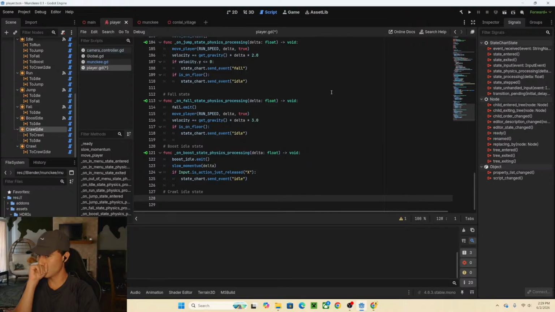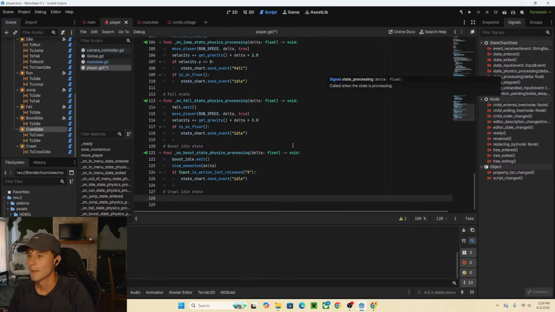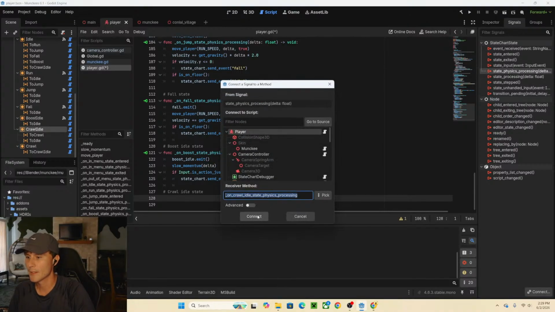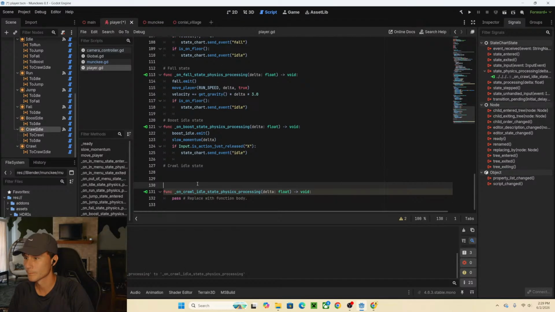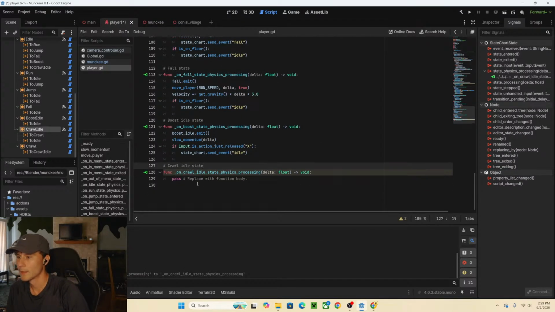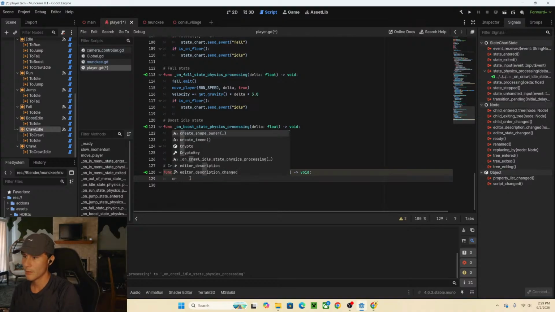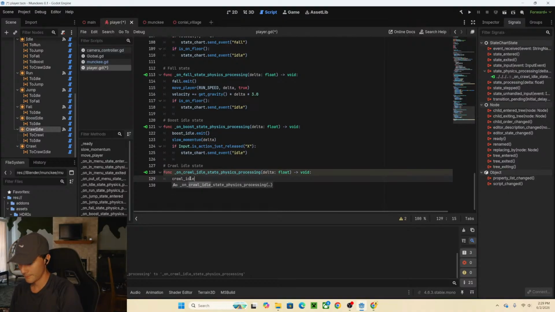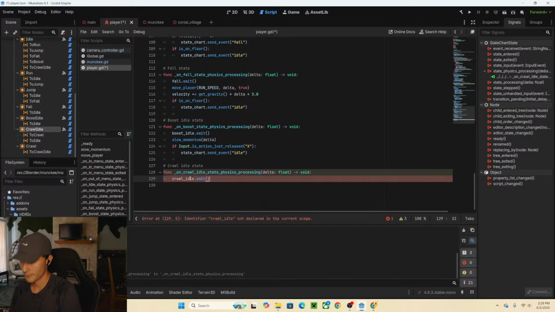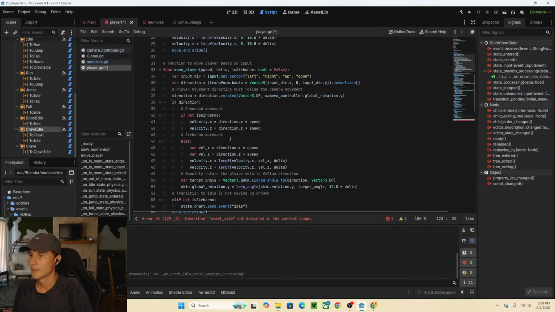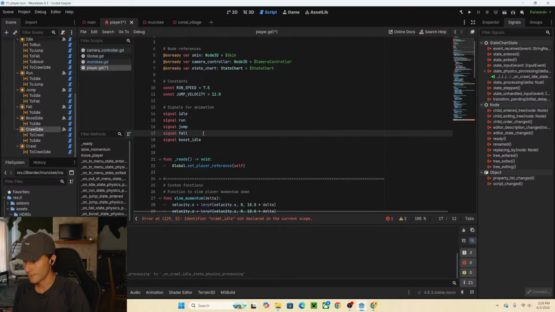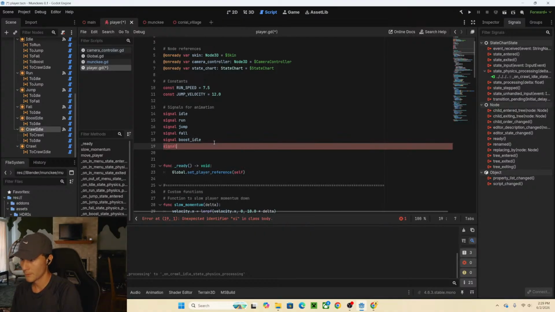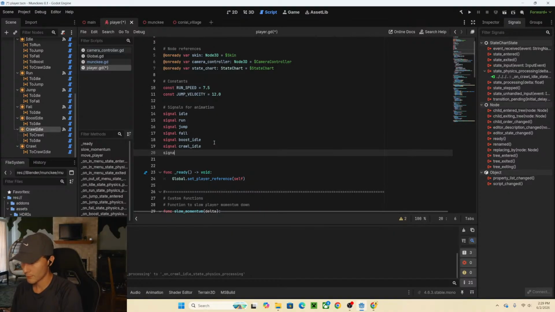All right, crawl idle. On this state, physics processing, we also need to send a signal. Crawl idle dot emit. So let's create a signal for crawl idle and a signal for crawl.